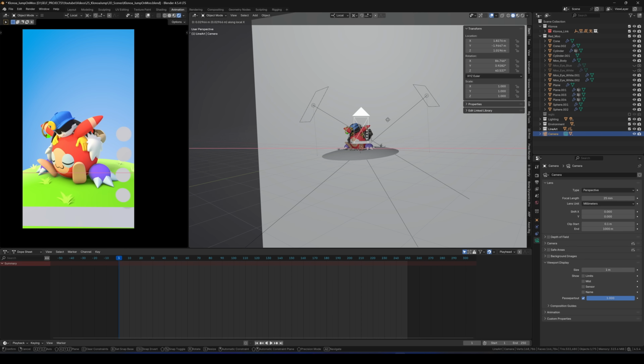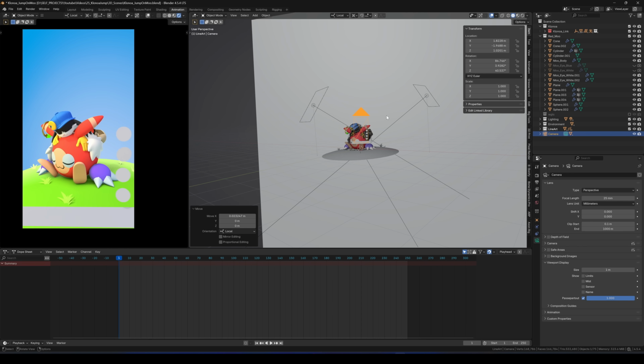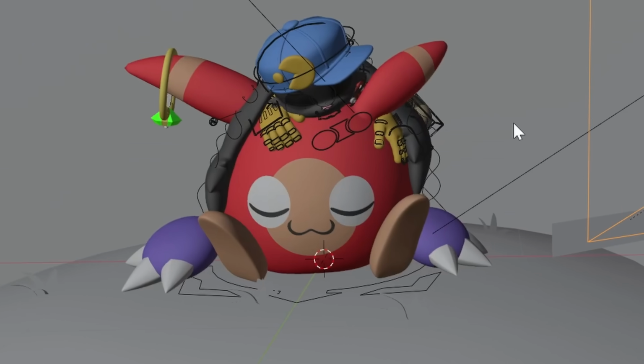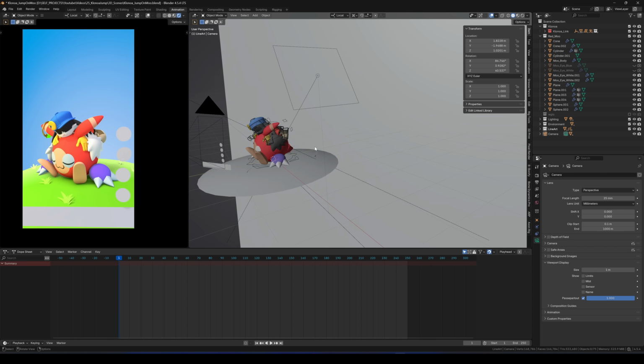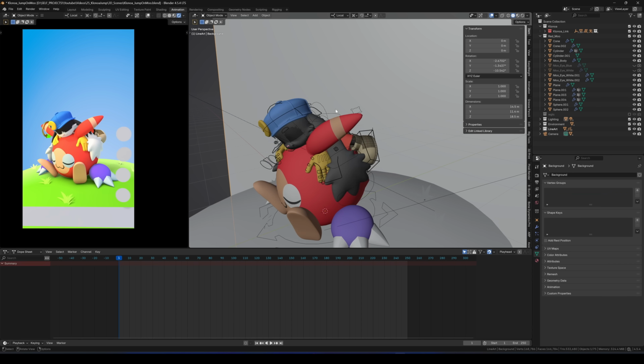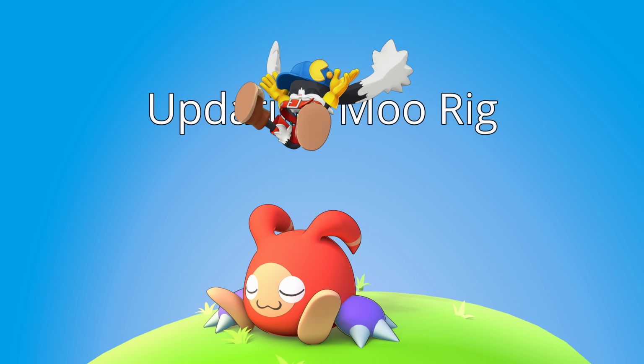Alright, camera is placed. Time to pose. Let's start with Moo. Oh shit, I forgot this was a static pose. Never mind, let's update Moo's rig first.